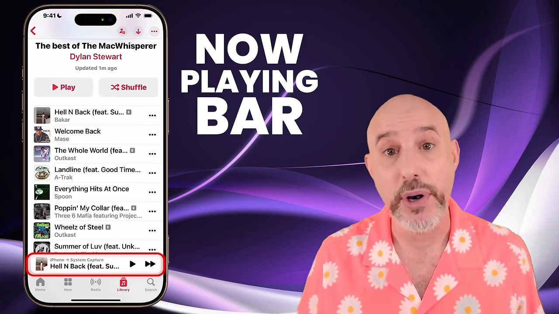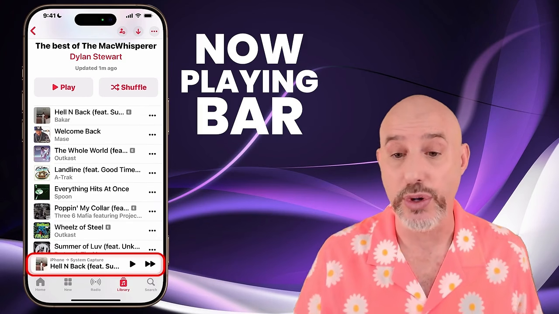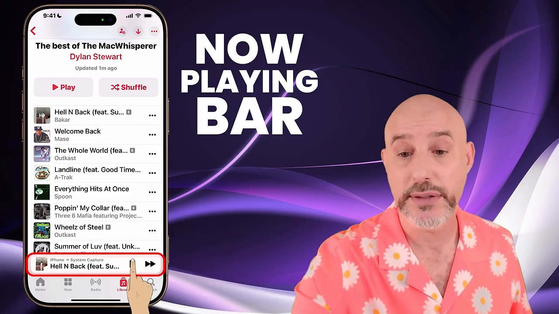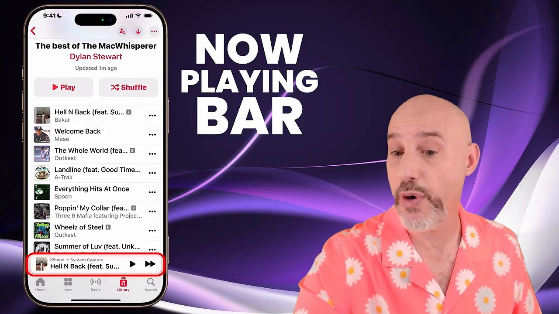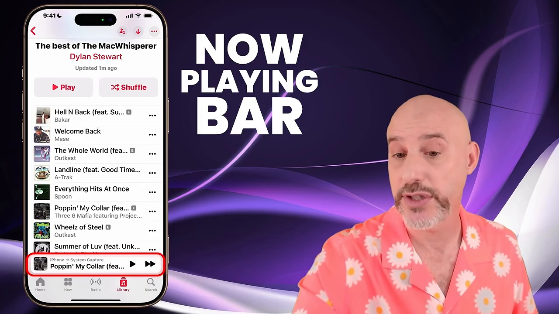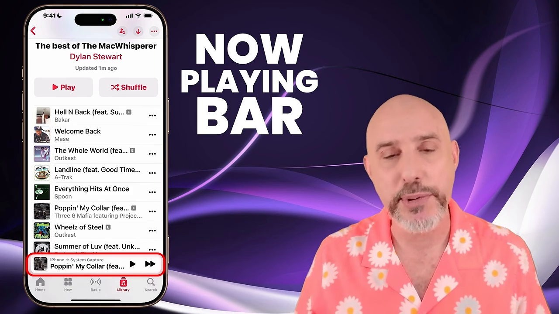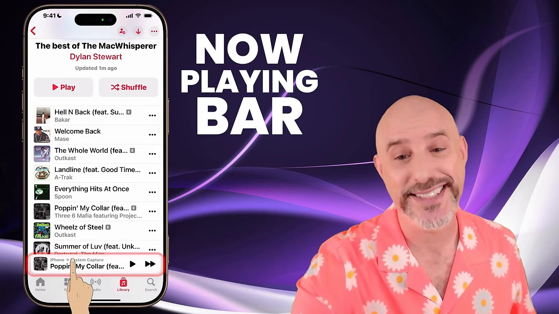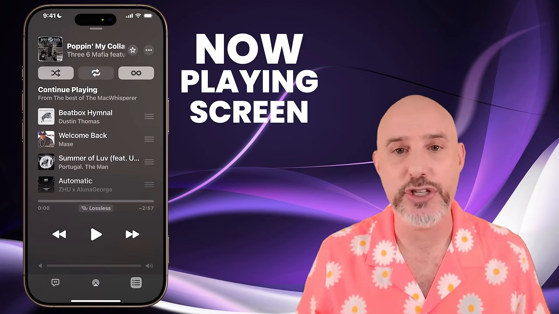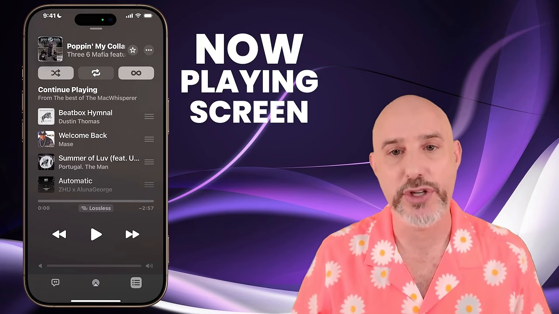And the Now Playing bar gives you a couple of easy controls. You can pause or play, or you can forward to the next song in the list, just like that. But if you tap on the Now Playing bar, like this, it becomes the Now Playing screen, which gives you a ton of additional options.